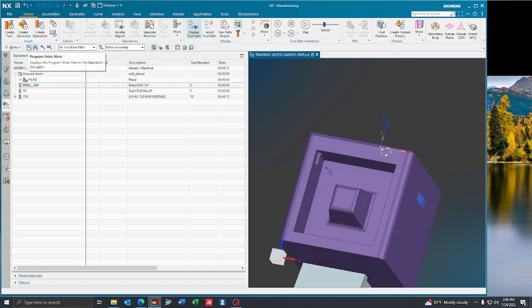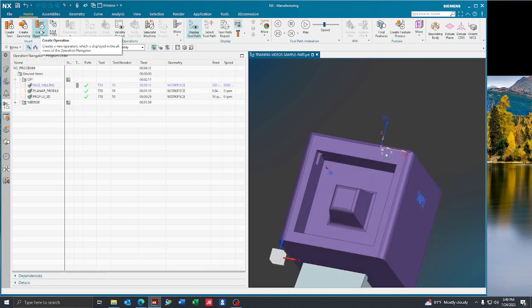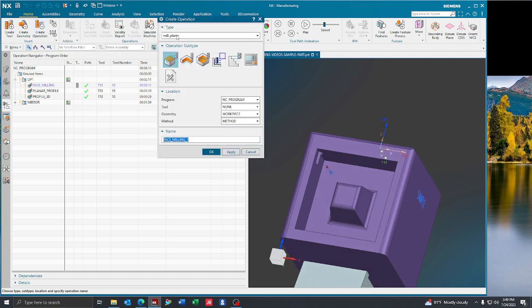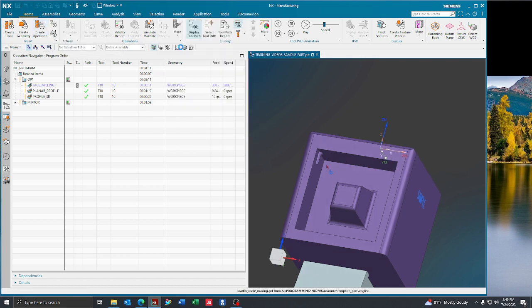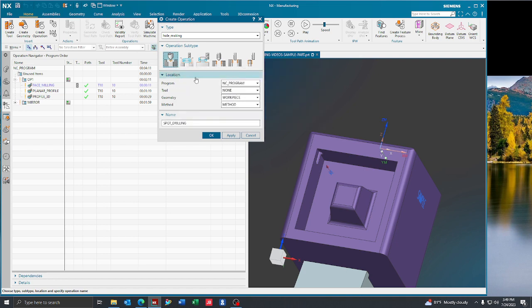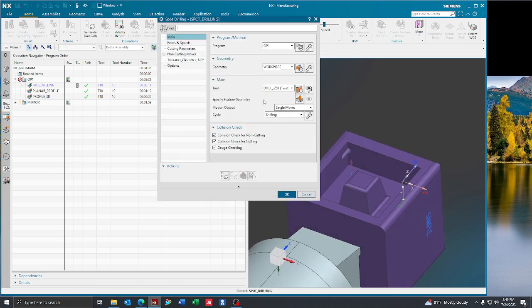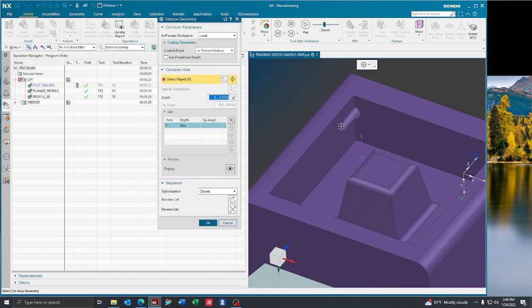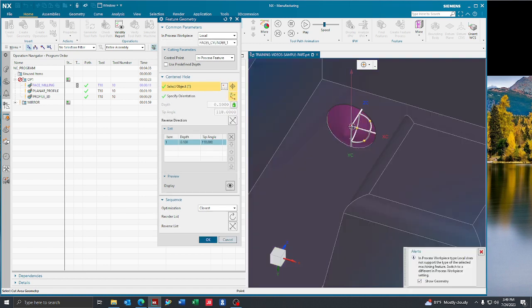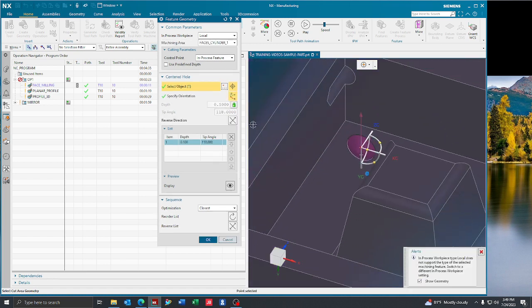What I'm going to do, go to my program, and we're going to create operation, drop down to hole making to do a drilling toolpath. I'm going to pick my first drilling operation. We'll throw this in my op1 program, and we will select this 1/4 inch drill. Say OK. Now, when we go to specify feature geometry for drilling, I can actually click that point that we copied, and that is what I'm going to drill.